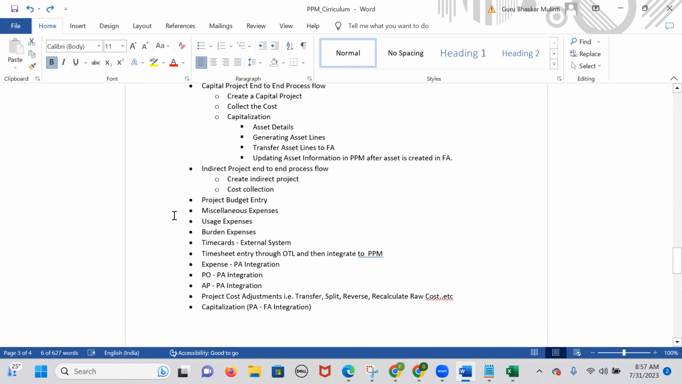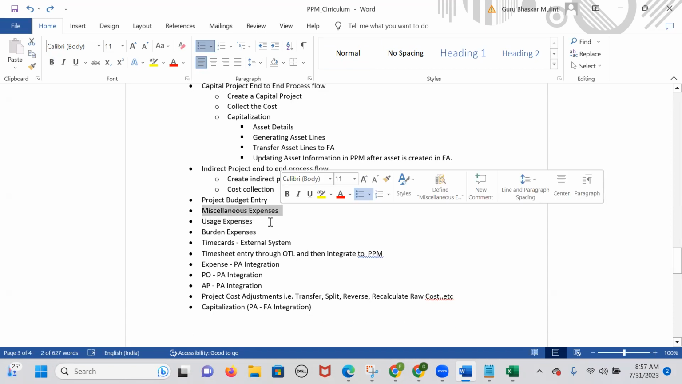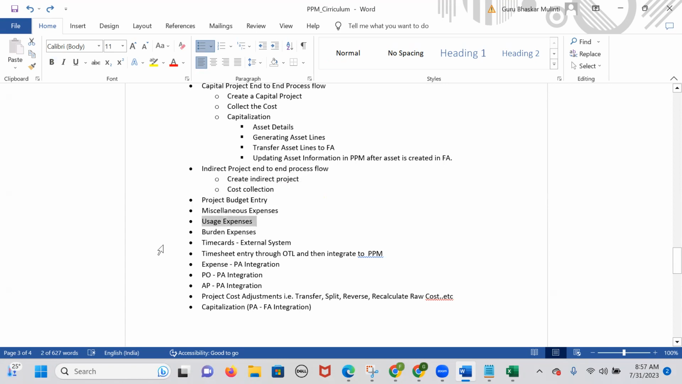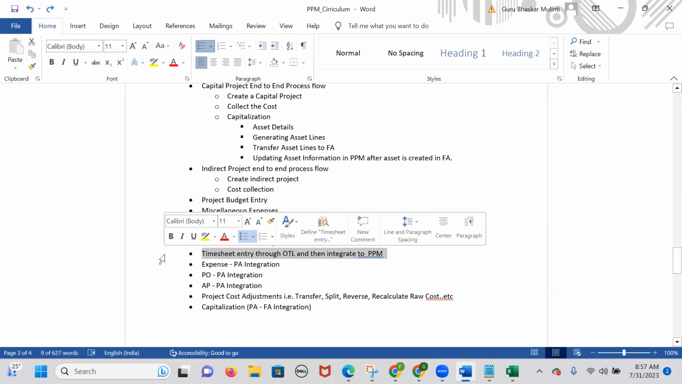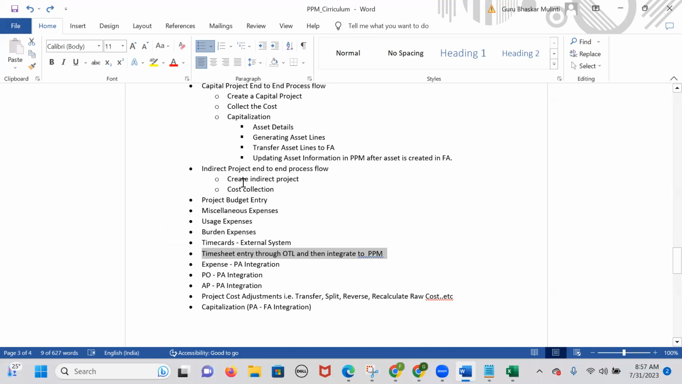It's like the miscellaneous expenses, miscellaneous transaction entry, usage transaction entry, the time cards or time systems, and how to enter the transactions within the PPM. There are multiple ways. One is through the user interface, another is through the Excel upload, and the other is through the other modules. And these things we are going to cover under project costing.